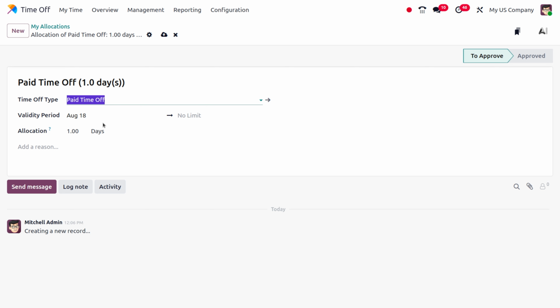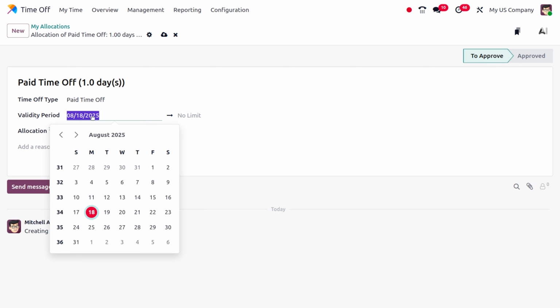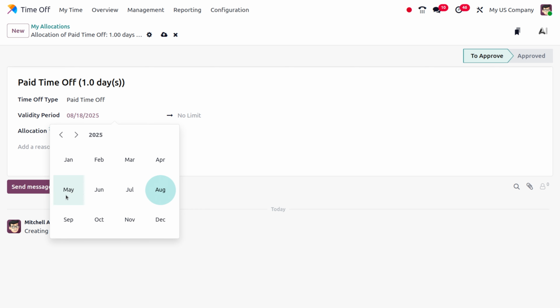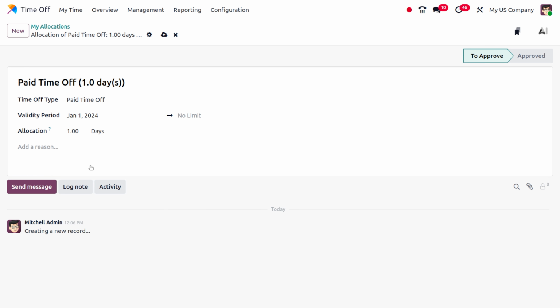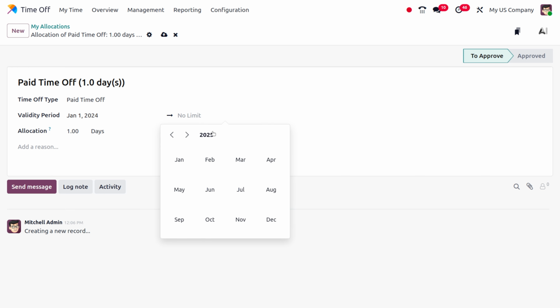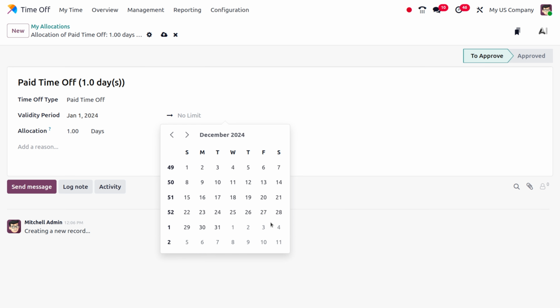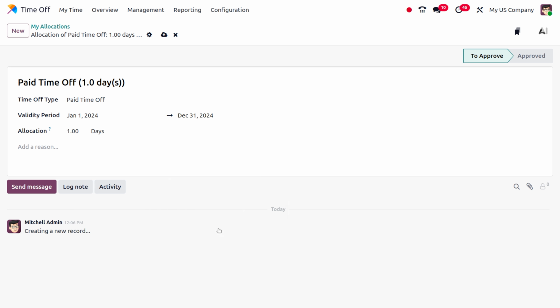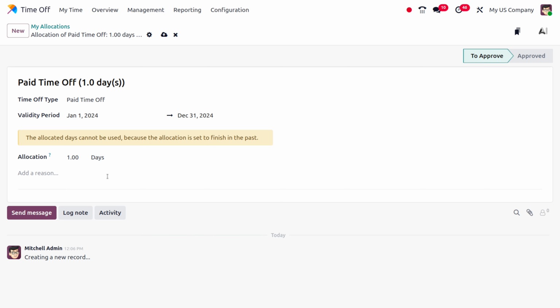expired. So here you can see that we have the valid period. I would like to consider the valid period from 2024, January 1st, and let me set the limit as 2024, December 31st. As you set the allocation over here, you can see that you will be getting a warning that the allocated days cannot be used because the allocation is set to finish in the past.